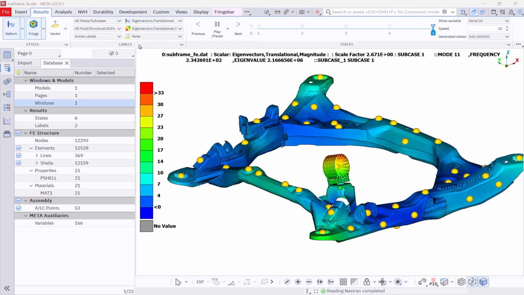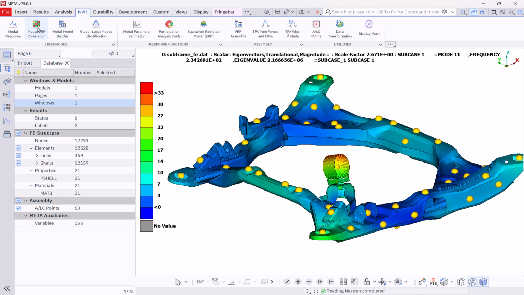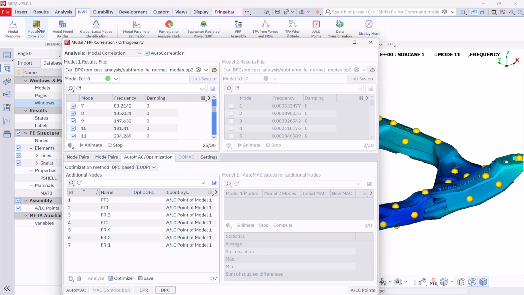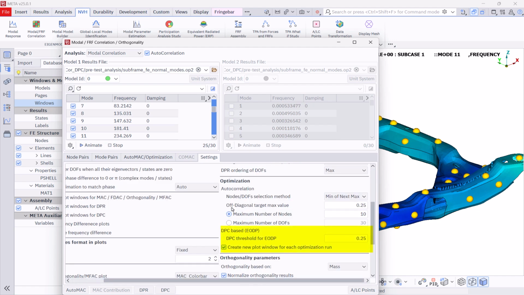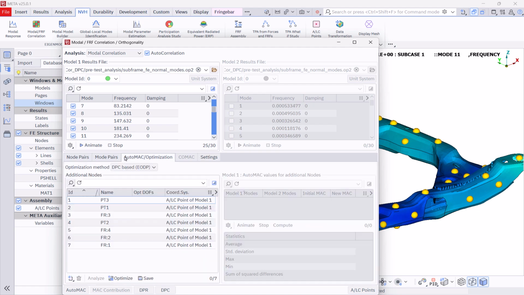Next, we will proceed by invoking the Modal FRF correlation tool. The modes have already been loaded, with some excluded from the list to streamline the demonstration. 5 modes within a frequency range of 83 Hz to 234 Hz will be used. Under the Settings tab, various related options are available, such as the threshold value of the DPC used during the optimization. Switching to the Optimization tab, the driving points for the powertrain and frame are already selected.